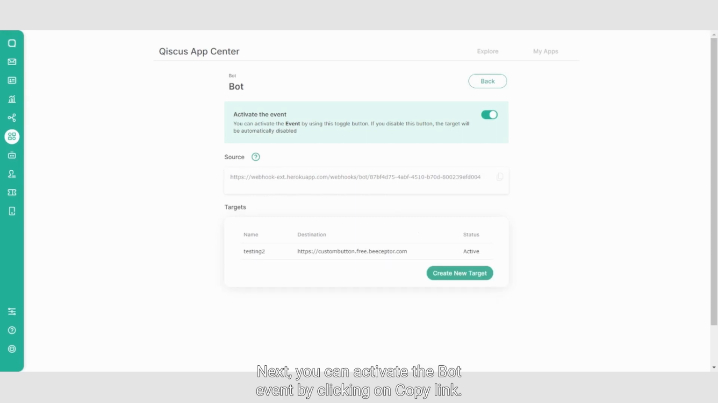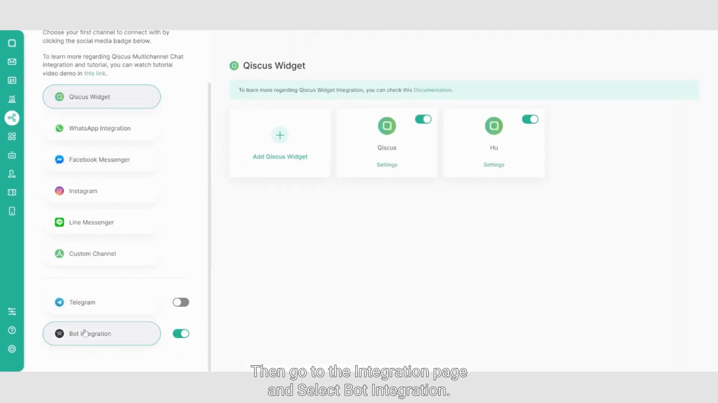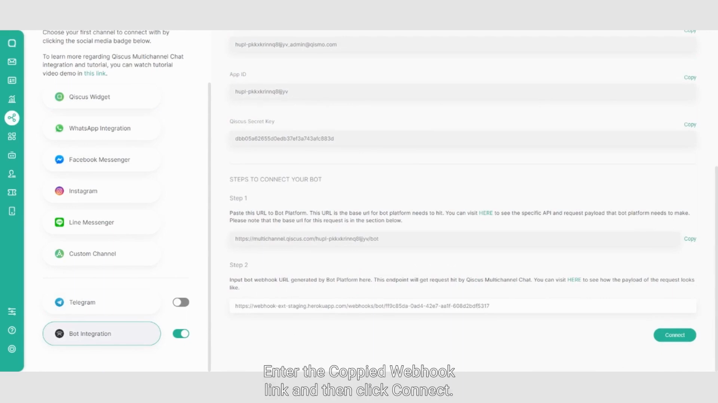Next, you can activate the bot event by clicking on Copy Link. Then, go to the Integration page and select Bot Integration. Enter the copied webhook link and then click Connect.